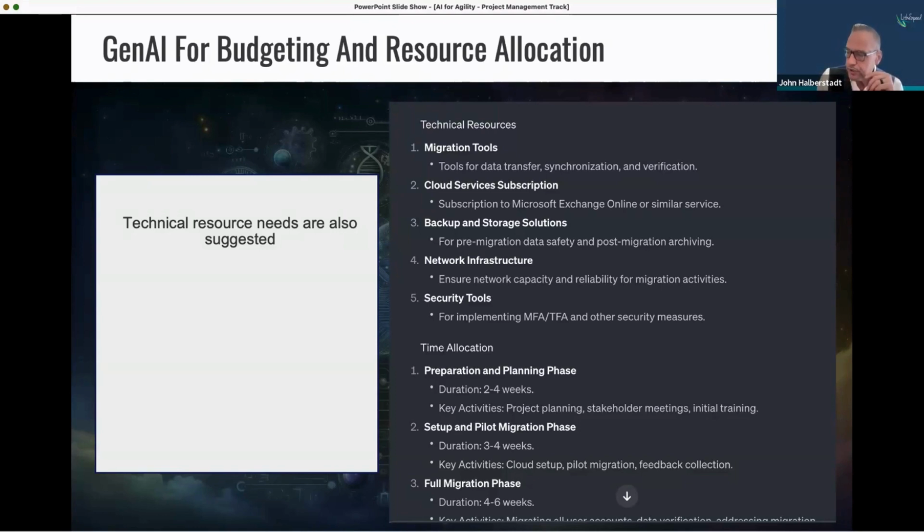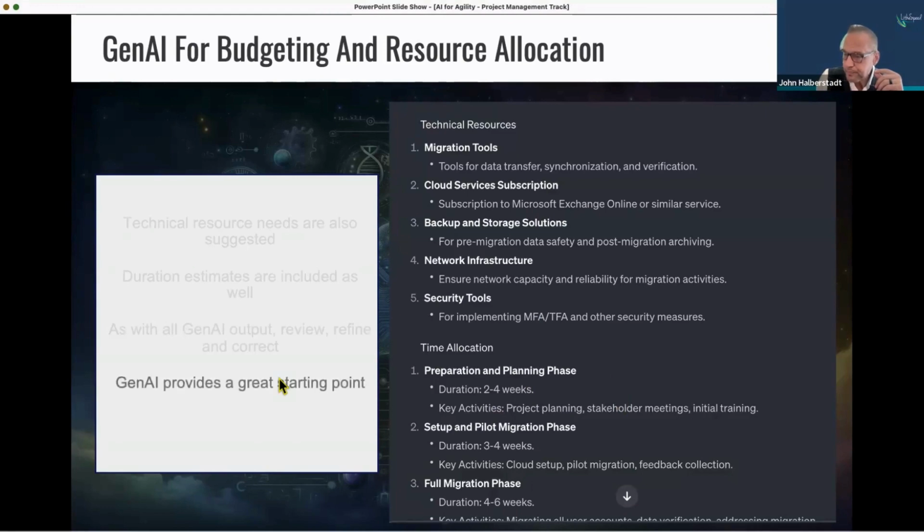And then security tools. If I'm new to using MFA or TFA, what tools do we need to use to implement that? It doesn't tell us which one to use, doesn't tell us how to implement it, but it definitely reminds us that that's part of what we need to identify and then implement. And then provide some additional time allocation for some of these efforts as well.